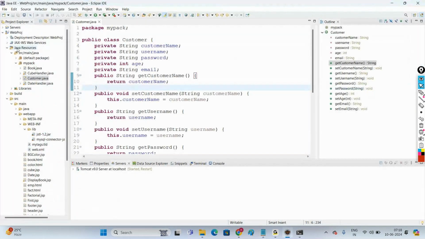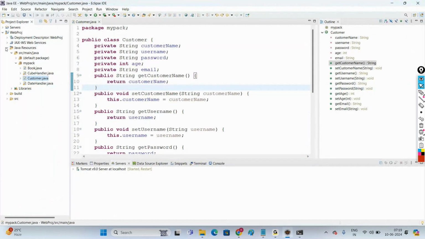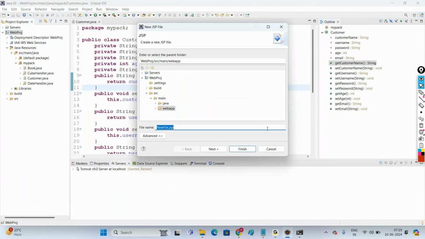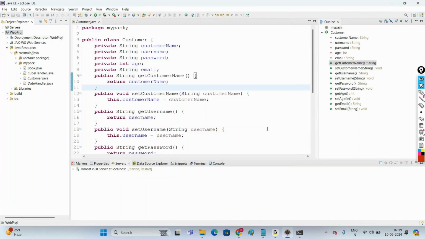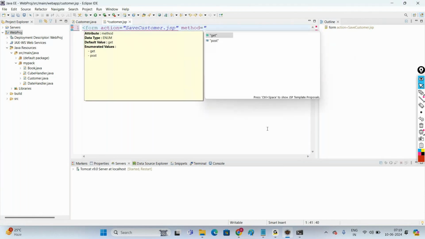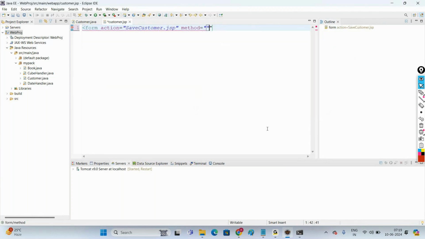Right click on web project and say new JSP file, customer.jsp. Here in the form, action equal to save customer. Let us go with the JSP file save customer. So when you click on the submit button, it connects to save customer.jsp. Since we are going to accept the passwords, select the method as post.